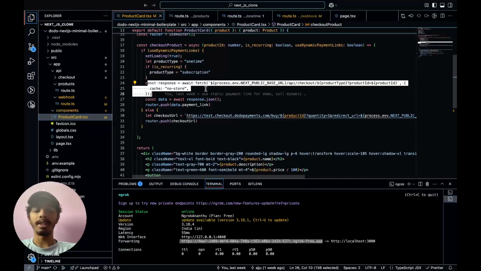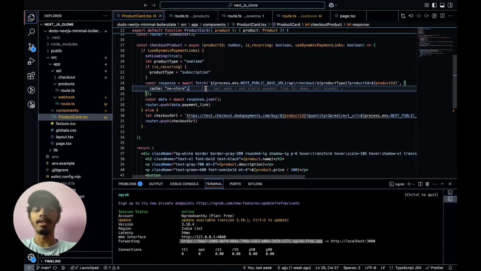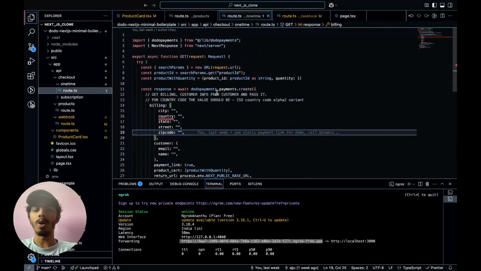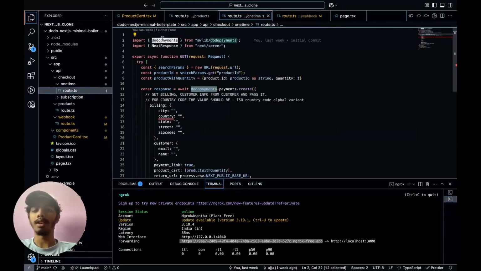Here I'm just hitting an API call to my Next.js app to generate a payment link. My Next.js API will call the Dodo Payments SDK, and the SDK will return a response, and from that response it's going to take the payment link and provide it to me. Let us see that for now. One time, yes, this is the API here. As usual, we have the Dodo Payments client here.